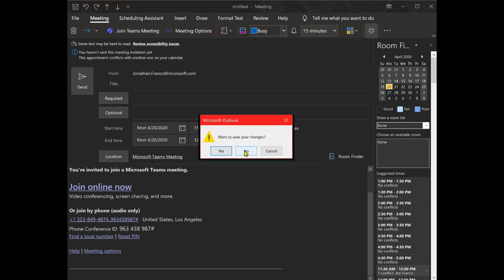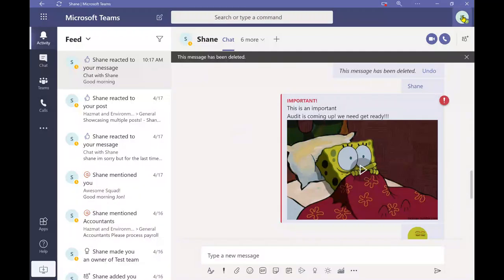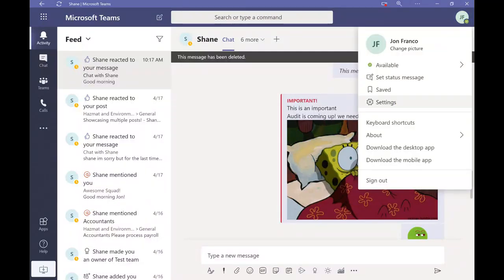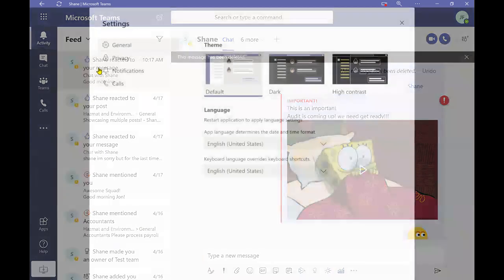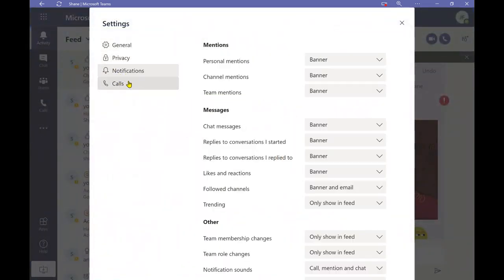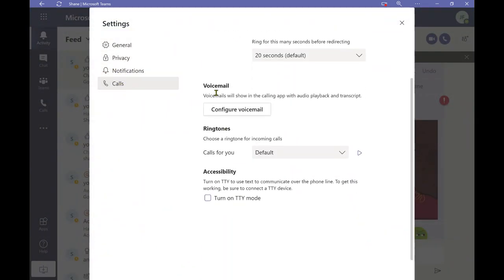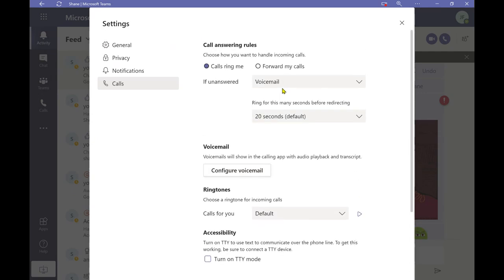But we're gonna hit no, and then let's go back to our environment, and that's how you create a meeting through Outlook. Going back to settings, I want to make sure we go across everything. Notifications, yep, calls, perfect. We are able to configure our voicemail through here as well. Any answering rules can be done so in the calls submenu in the settings.